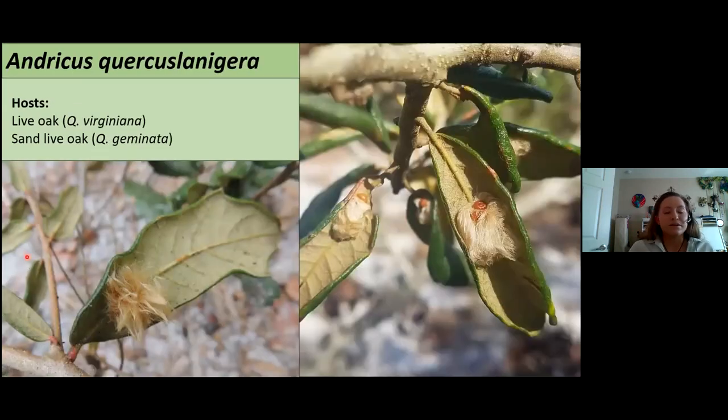Another Androcus species, this one is Quercus lanigera. These are adorable little fuzzy galls that have the kernel where the larvae are developing covered in this fur. And the fur is probably just for deterring predators again, but I am curious if there might be a heat reduction purpose to those hairs, an insulating purpose, but that's just a guess. You find those on live oaks and sand live oaks as well.